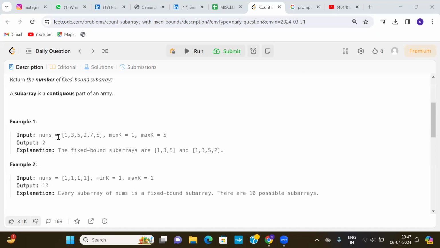In 1, 3, 5, the conditions are satisfied. In the subarray 1, 3, 5, the minimum value is 1 and the maximum value is 5. So 1, 3, 5 is a fixed bound subarray, and we will increment our result by 1. Now in 1, 3, 5, 2, also the condition is satisfied. The minimum is 1 and the maximum is 5. So now our fixed bound subarrays become 2.